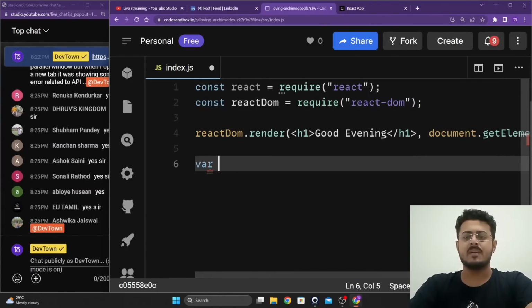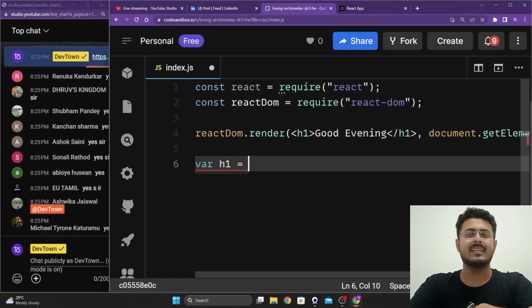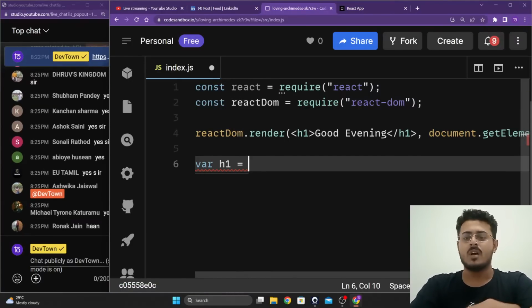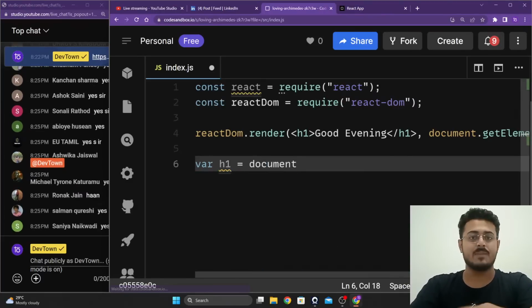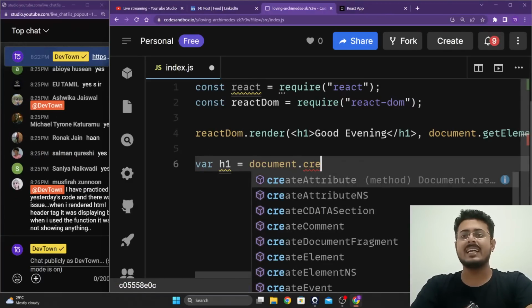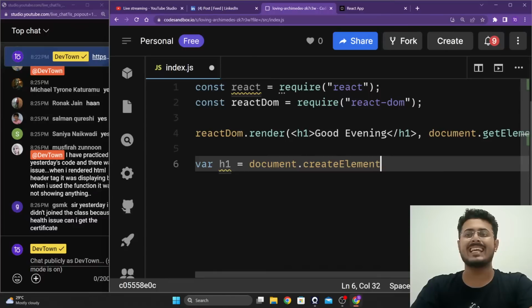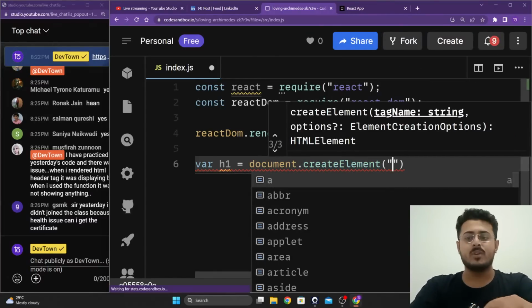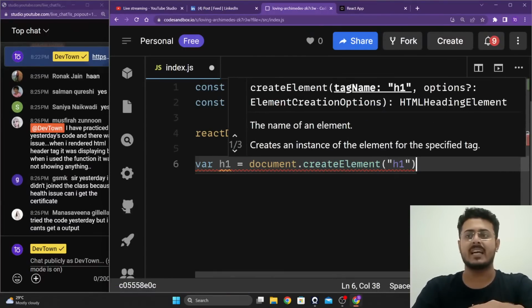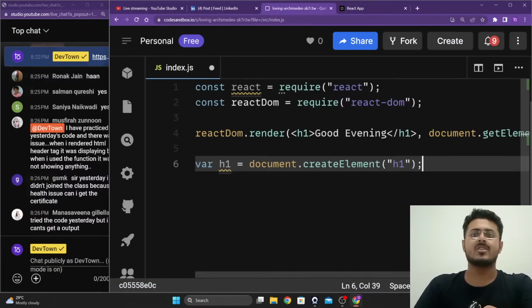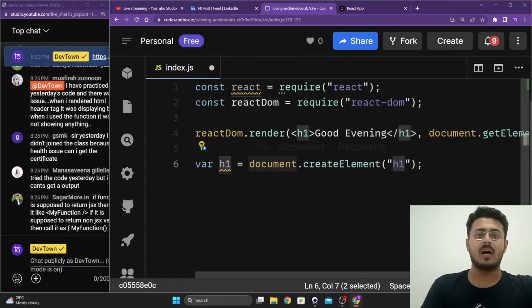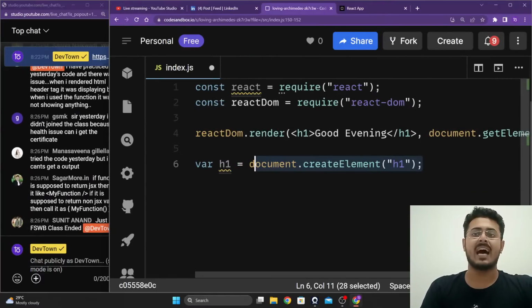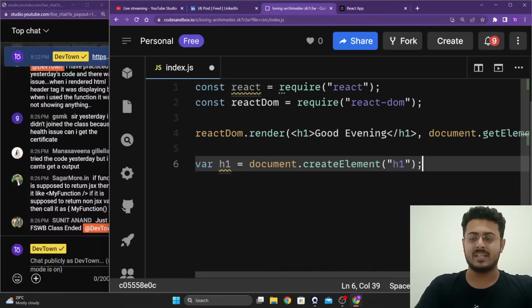We'll create a variable called h1, which will contain our h1 element, guys. So we'll use document, that is our HTML document, dot createElement. We are going to use the createElement method itself, which is going to create an element for us. Which element do we want to create? The h1 element, guys. This variable h1 now contains the h1 tag inside of it.